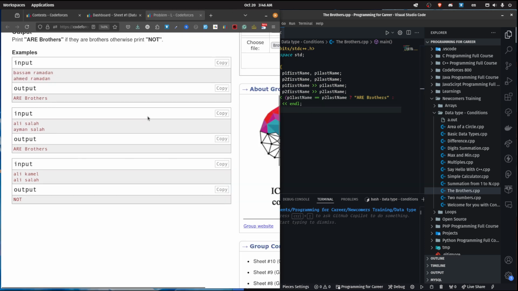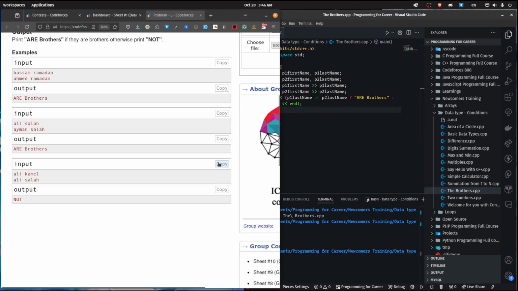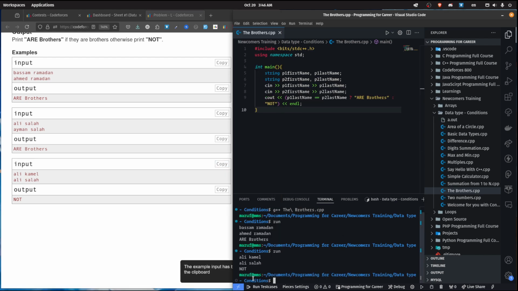Okay, so let's test the source code. g++ the brothers, run. So they are brothers. If I take the last example, they are not brothers.